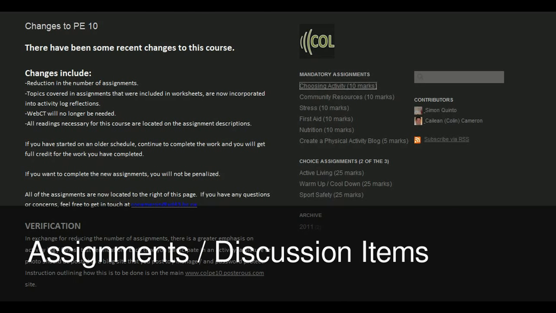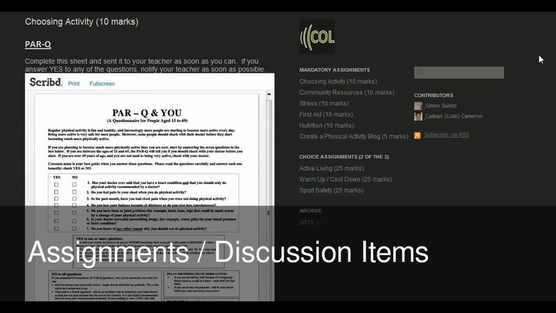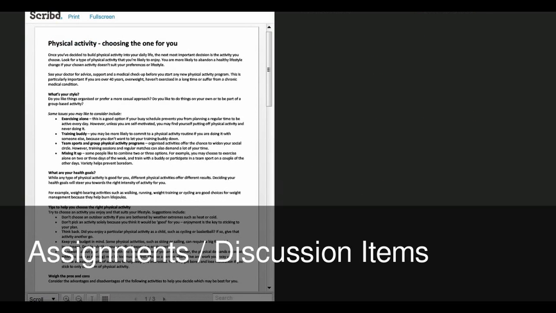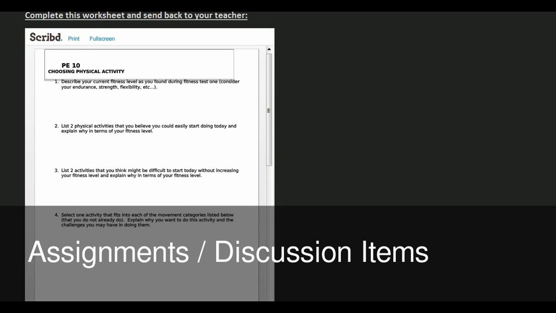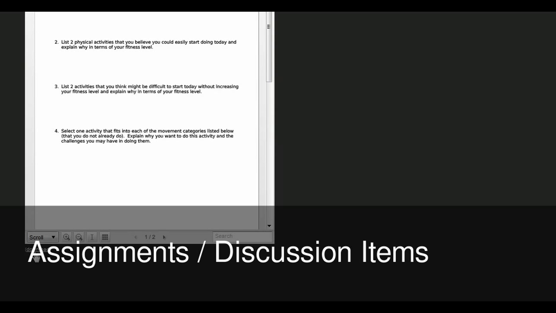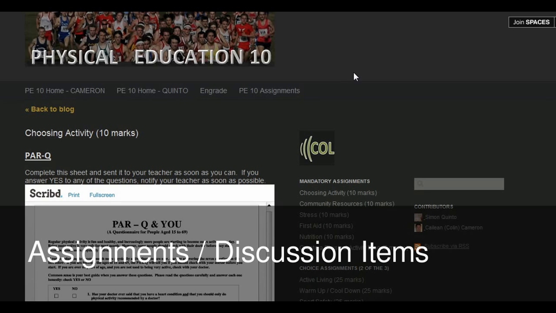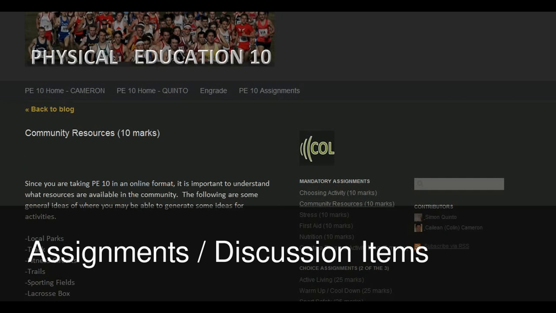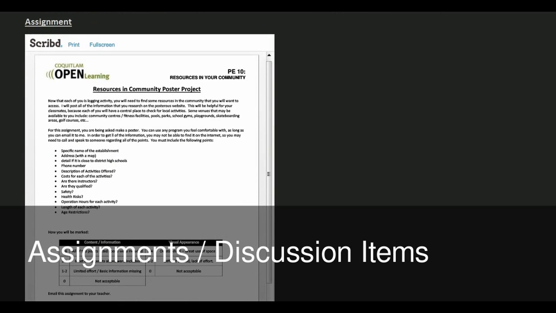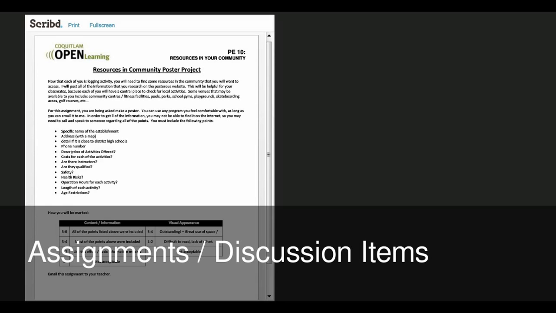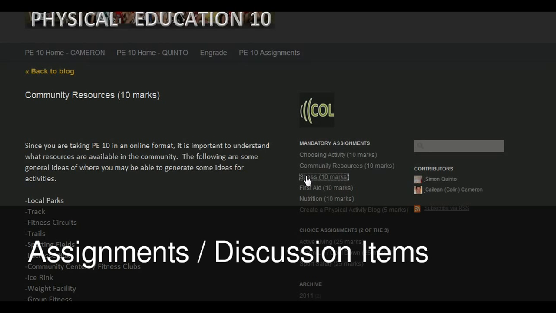All you do is click on each assignment, and it goes through what you need to do. Typically, there's a short reading that you'll need to do. Physical activity, choosing the one for you, and then here choosing physical activity. So you would download the document and complete the form and send it back to me. All right. Community resources. Here's the assignment, resources in your community poster project. So I want you to make a poster of something in the community that you might be able to use as well as others.